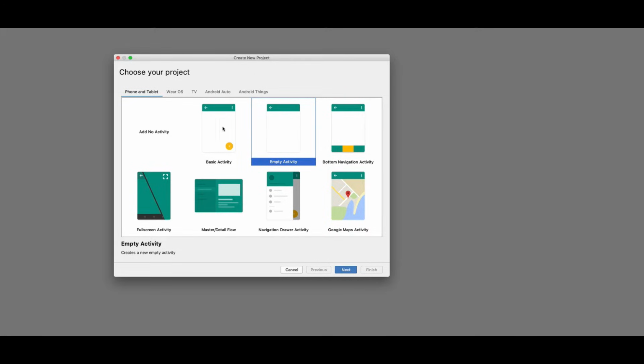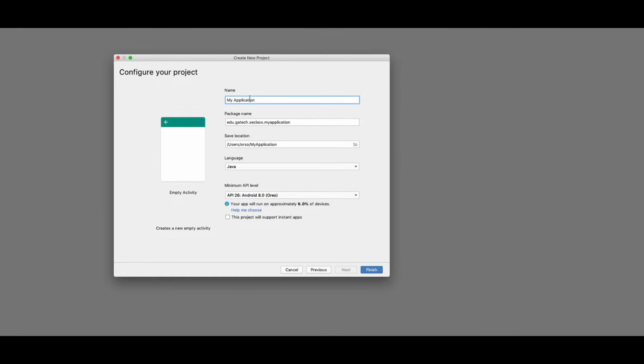Again, as you can see, you have multiple options. You can start with a completely empty project, or you can have some template activities in case you need to do something specific. We're going to start with an empty activity so that we're going to do everything from scratch. So we select next. We're going to give a name of the application. I'm going to build an application to convert miles to kilometers and vice versa. So we're going to call this converter.